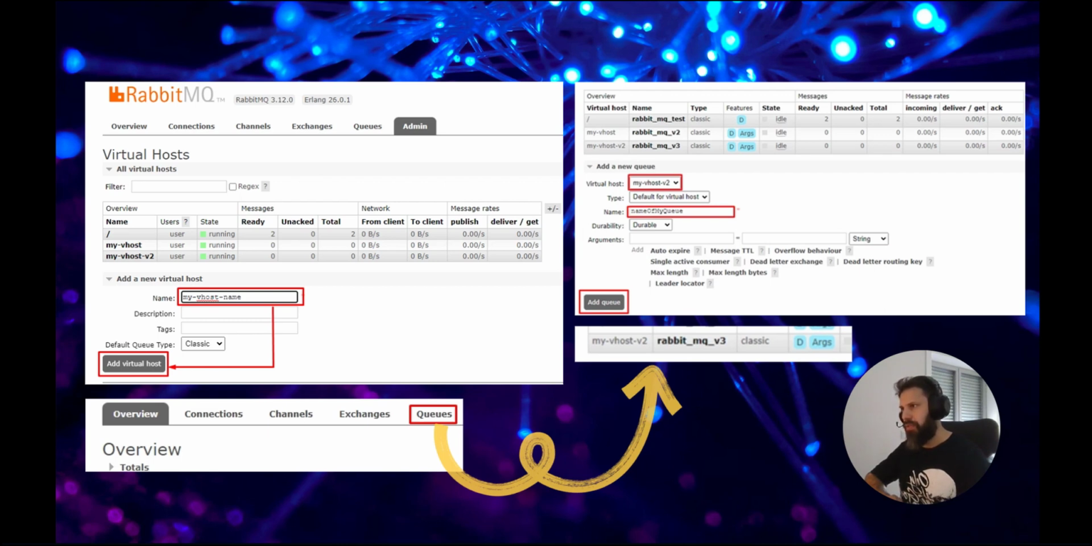Now let's move into the queues and create a queue. It is also a simple process. First choose your virtual host, because that is where the queue will be hosted. Next, give a name to the queue and click on Add Queue. As you can see, we already have some queues created, so let's focus on RabbitMQ v3.